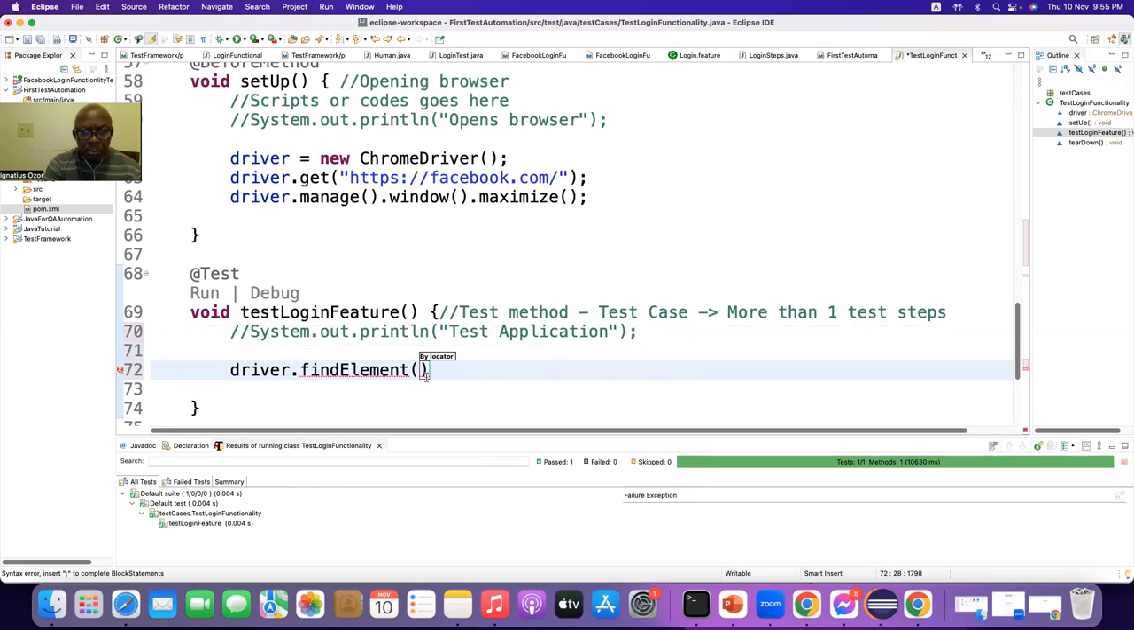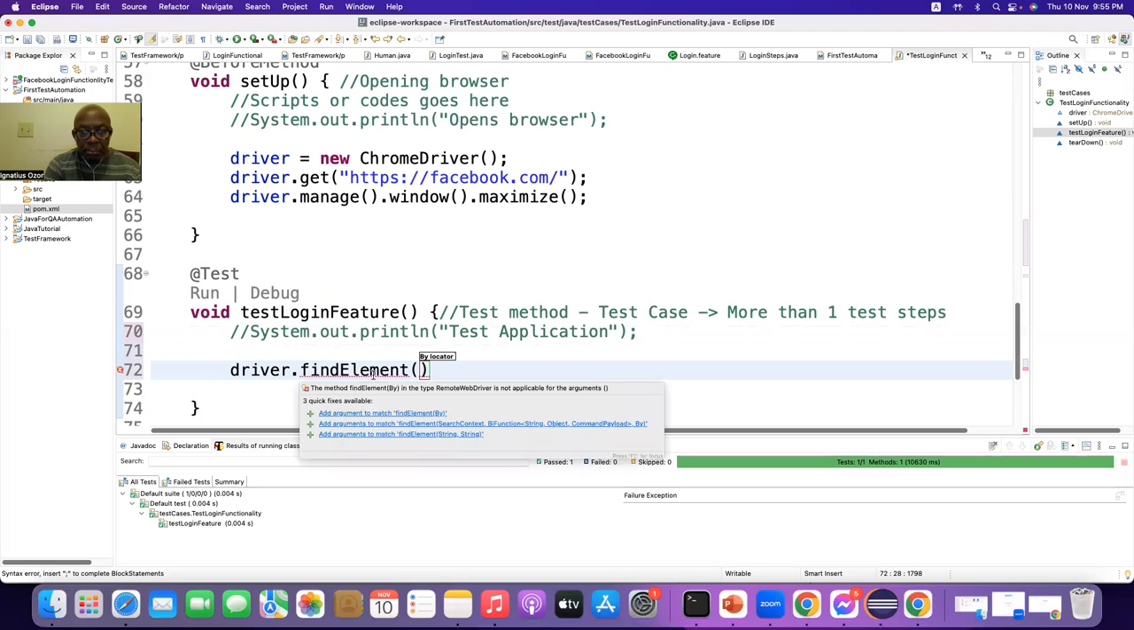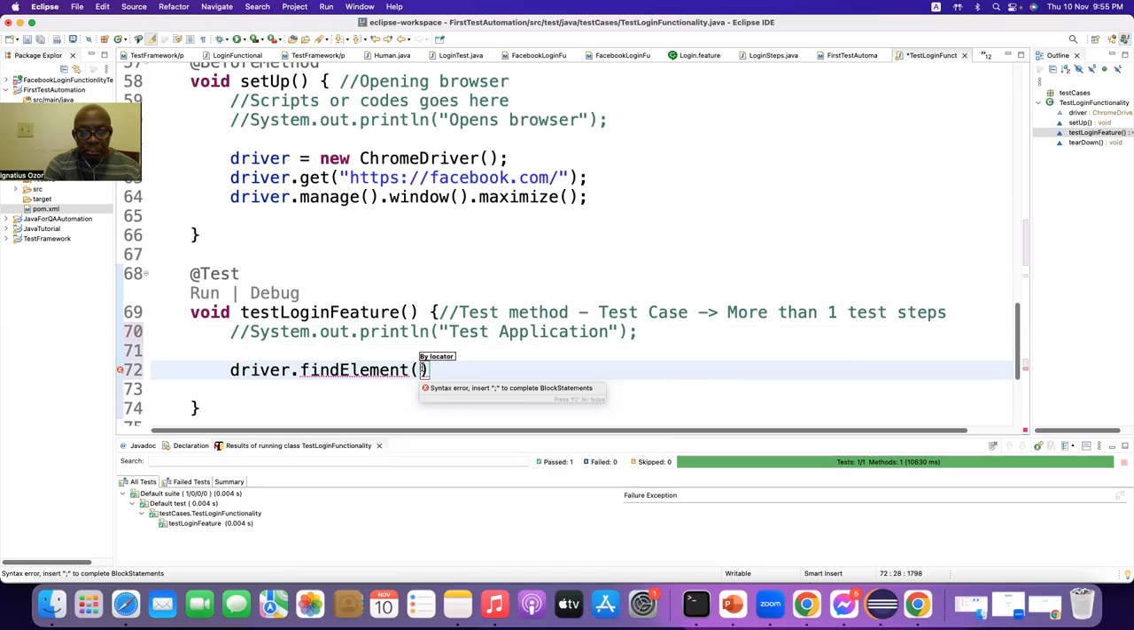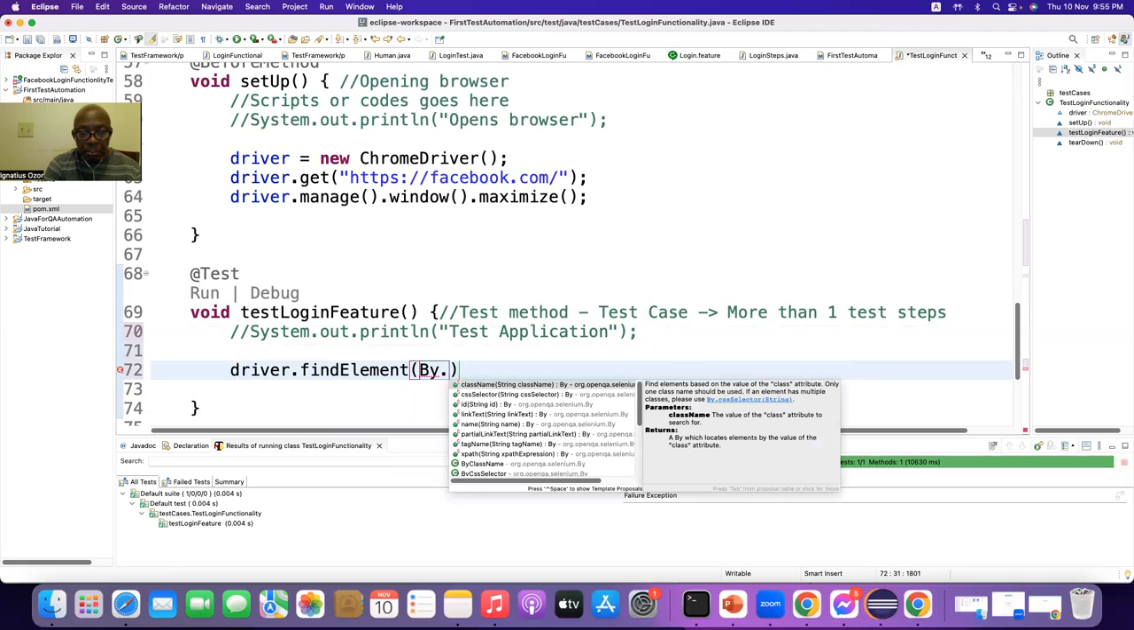Find element is just a method. You see, it's a method because there is parenthesis. Find element, it's action verb. Action, okay, method. This is inbuilt method from Selenium, okay? I want to take by, then you see there are locators: ID, class name, CSS selector, name, partial link text, tag name, XPath, okay, by class name, meaning by class.